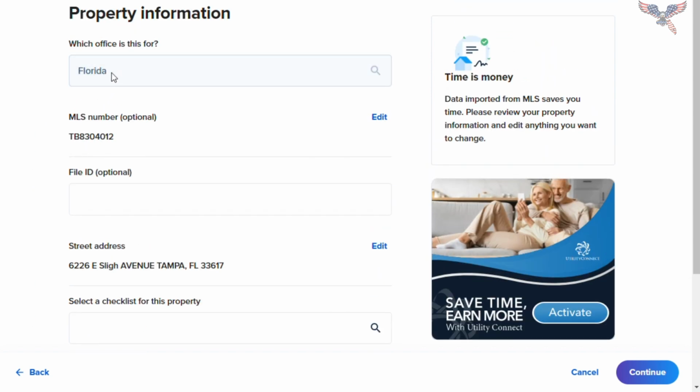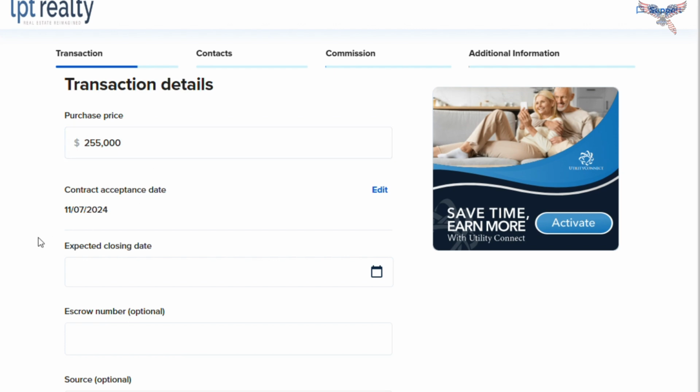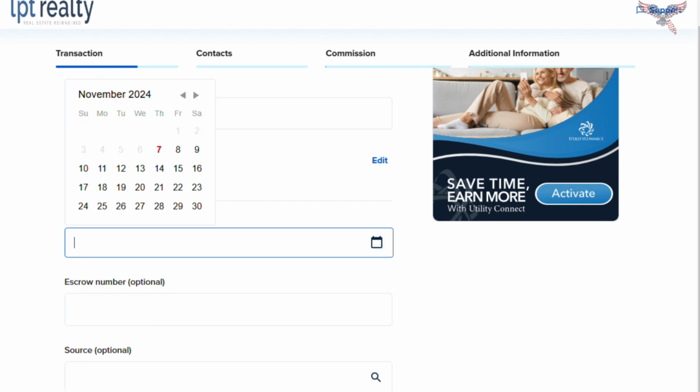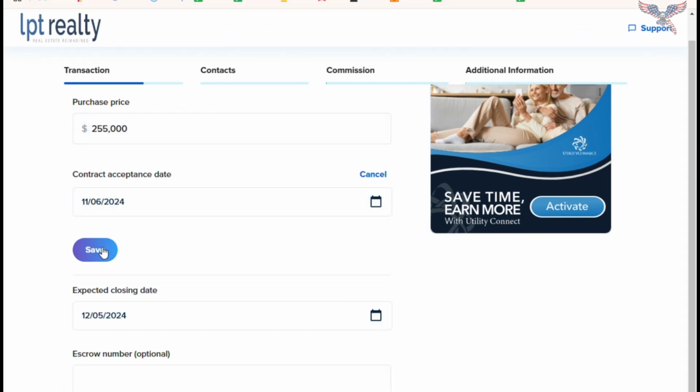Once the property information is set, you'll move on to enter the purchase price, contract date, closing date, and any additional details needed.